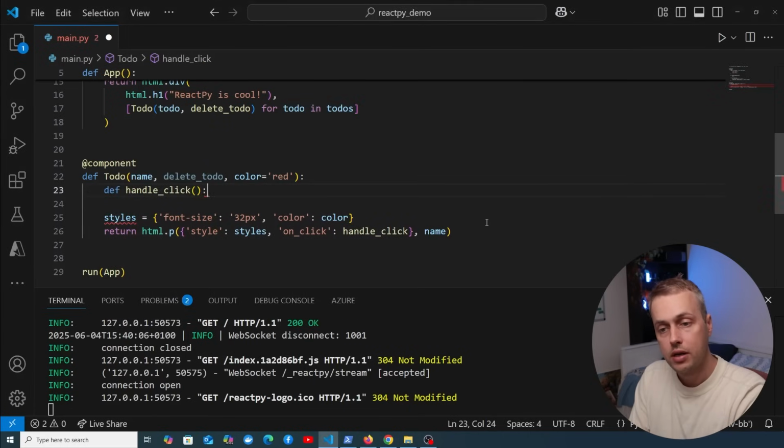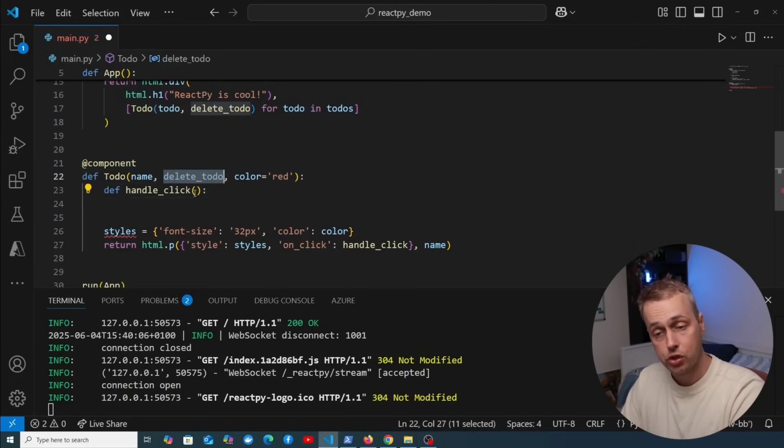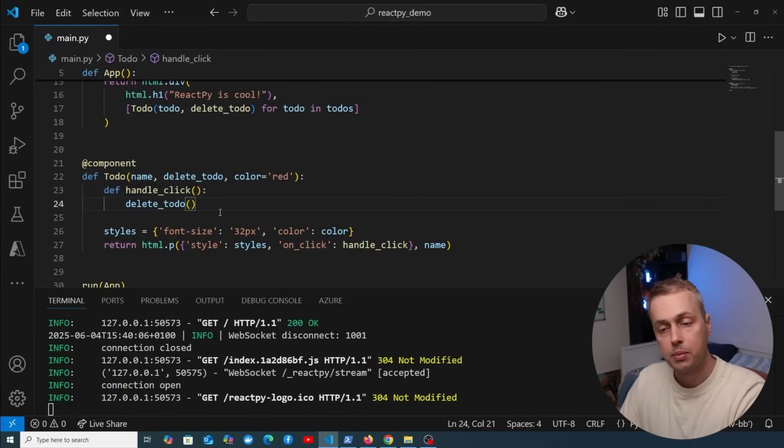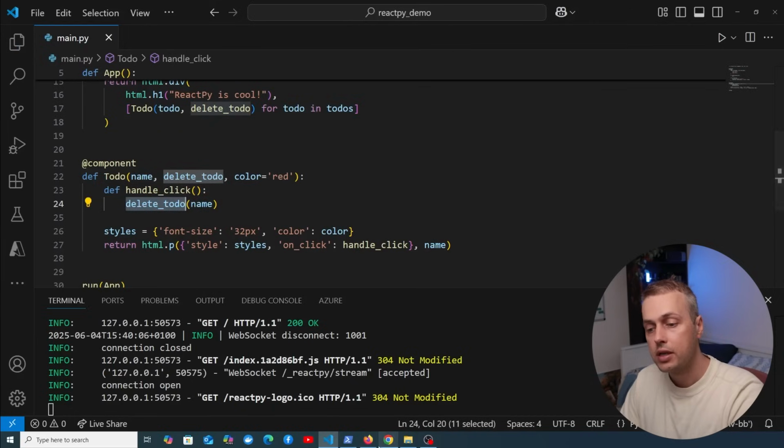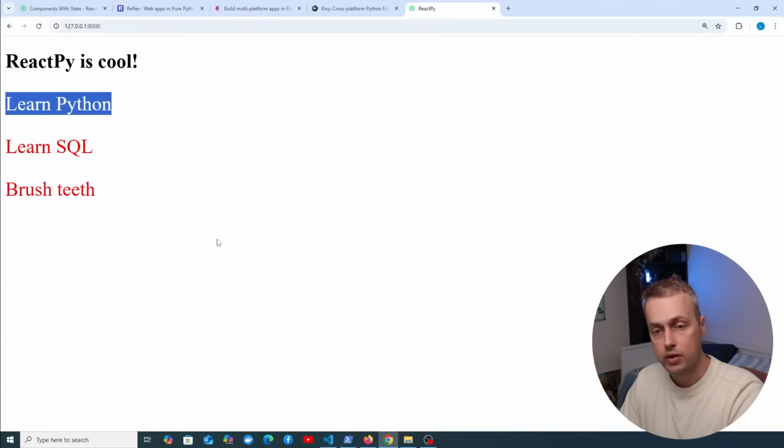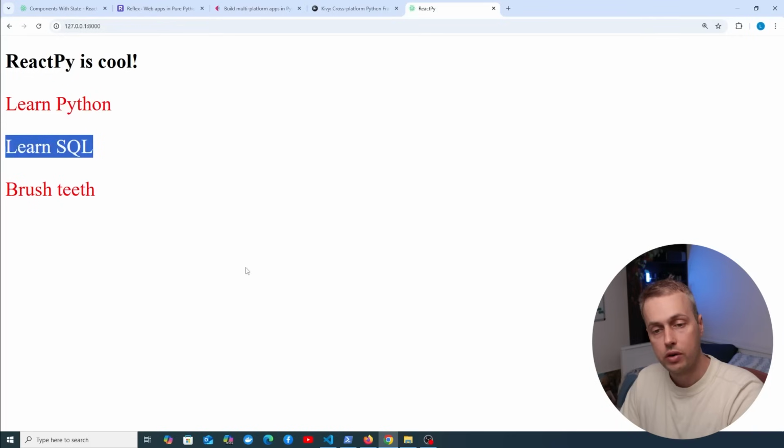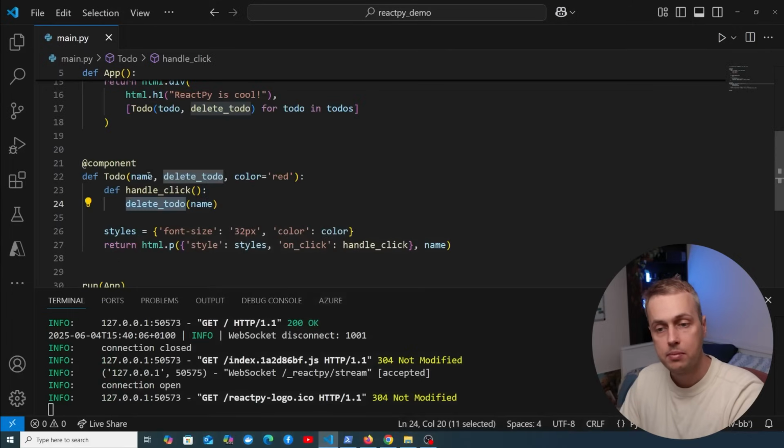And all we need to do here is call the delete to-do function that's been passed down into this component. So delete to-do, and we're going to pass in the name of the to-do here. So let's pass that into the delete to-do function. So remember that for each one of the to-dos that we have on the user interface, there is one component for each one of those, and that component has that name. So we're passing that name that's passed down into the delete to-do function.